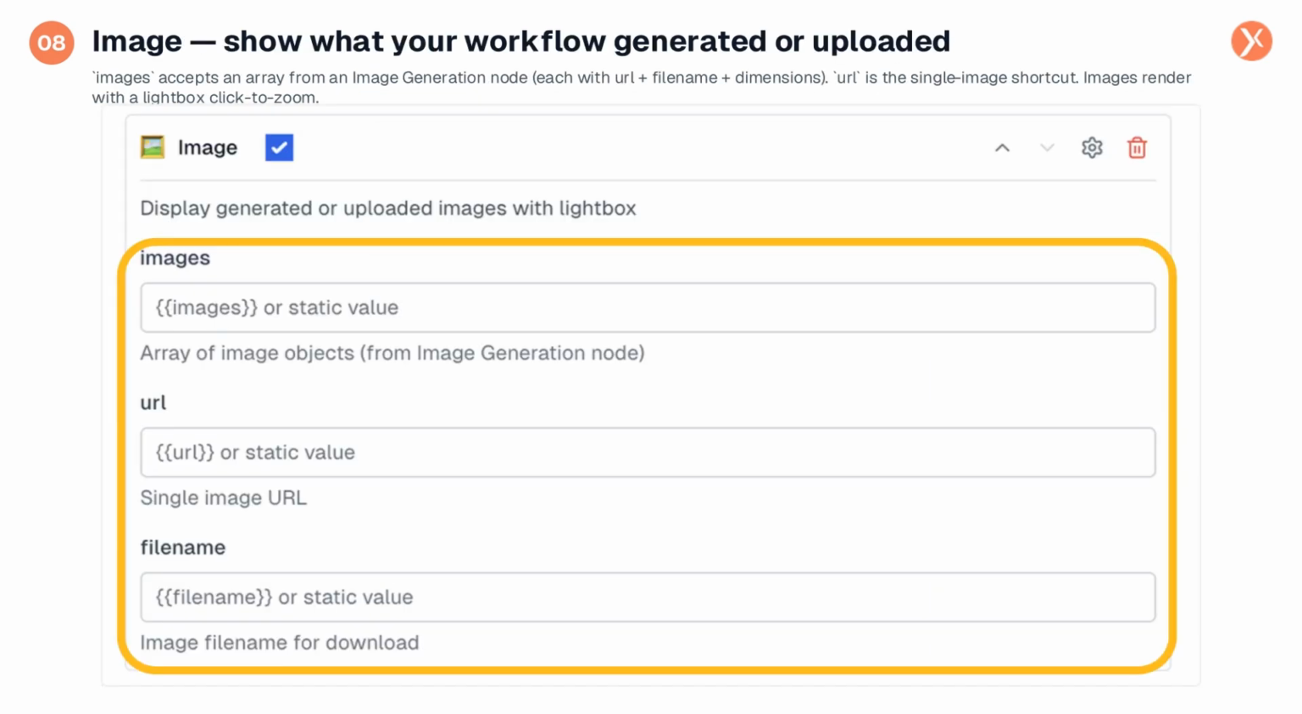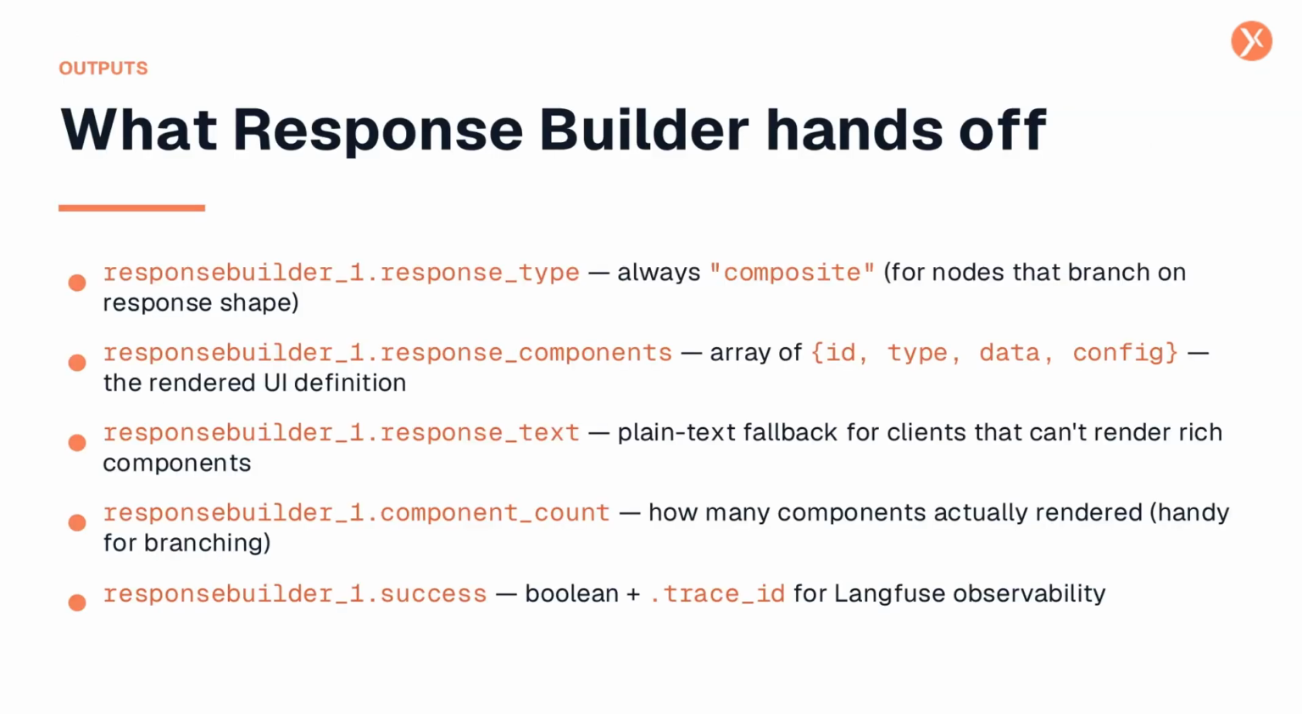The image component seamlessly integrates with AI media nodes, allowing you to display generated or uploaded images. The images field accepts an array, typically the output from an image generation node, which includes URL, file name, and dimensions. These images render in the response with a lightbox for click-to-zoom functionality. If you have a single image and only its URL, you can use the URL field directly. This component simplifies creating visual outputs for AI workflows, eliminating the need for custom galleries. Let's explore what downstream nodes receive from the Response Builder.